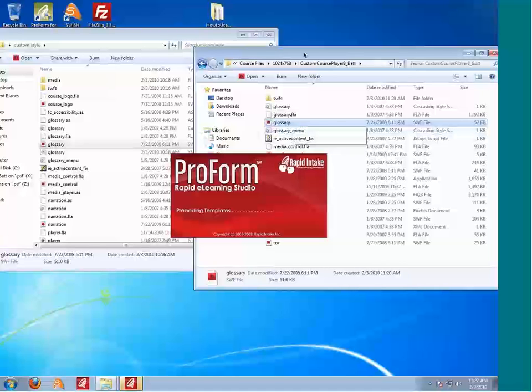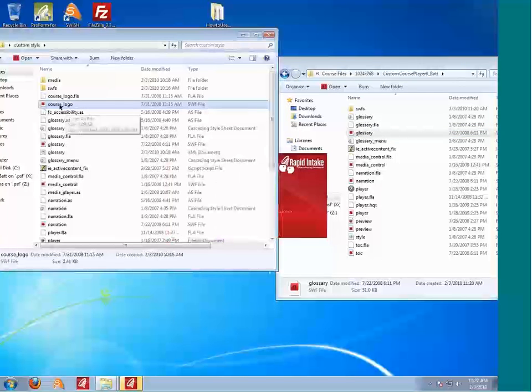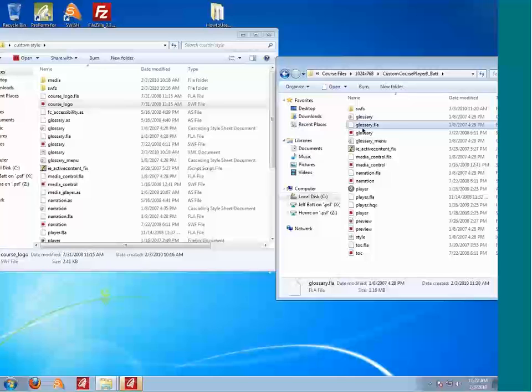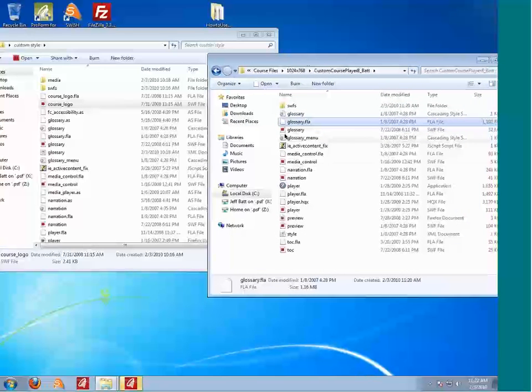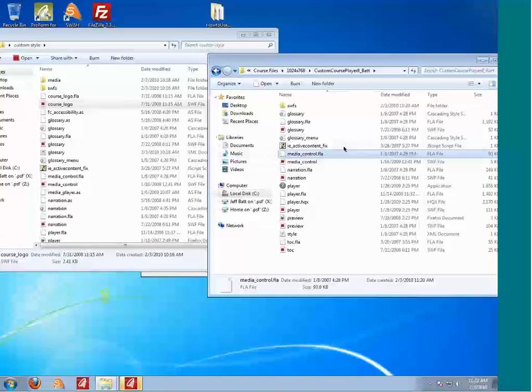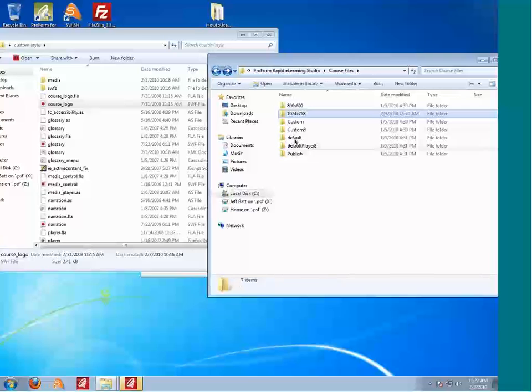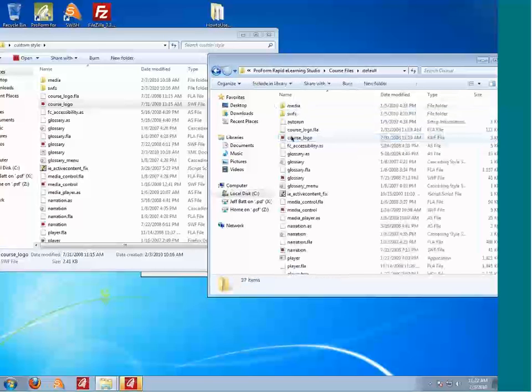Now you'll notice that the course underscore logo is not inside of here, inside of the style. If you've created a custom logo, you do want to copy and paste the custom logo inside of here. The reason why is because what ProForm does is it first of all pulls from everything inside of here. And then it says, okay, you're missing all of these other files. If you're missing all these other files, let's go into the default style, which is right here, a couple folders back. And now let's go grab this course logo.